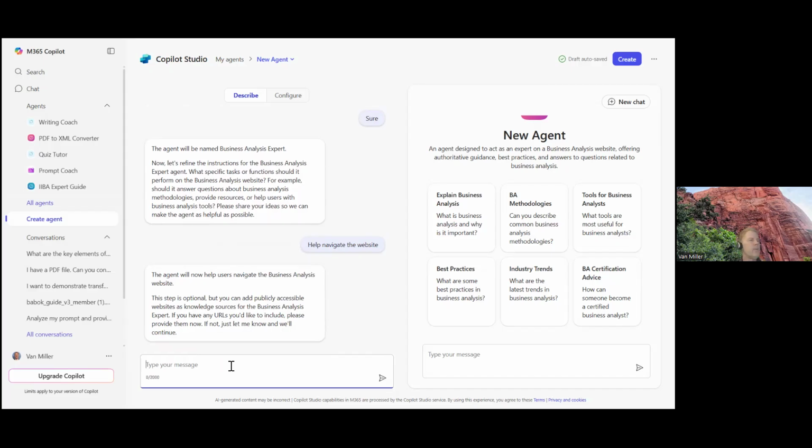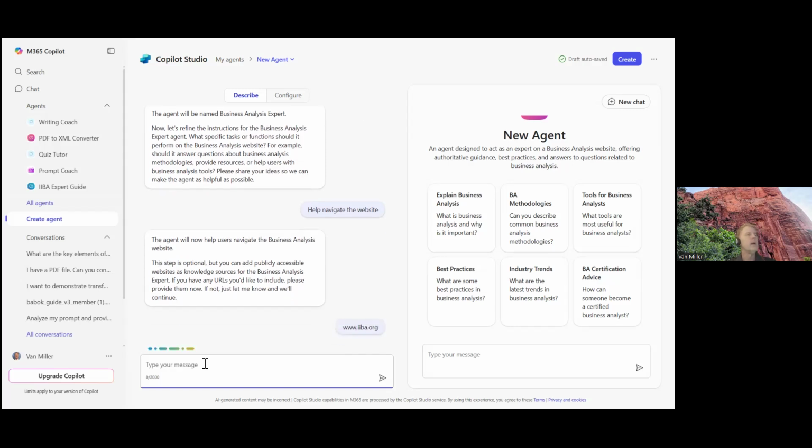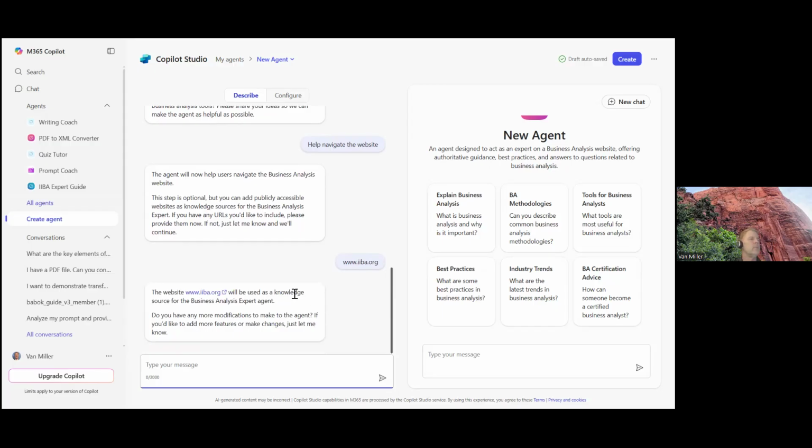And now it's going to say, what URL do you want to put in? So we'll put in the URL. So it's going to be www.iiba.org. Okay. So now we've got, thinking. So this will be used as a knowledge source. And this is the key thing here. So now that's going to be a knowledge source for this.